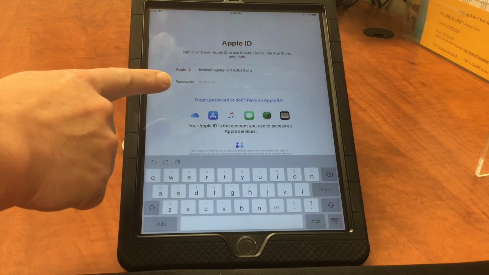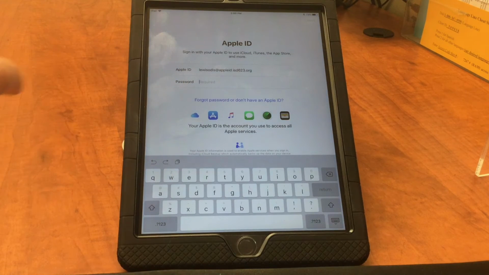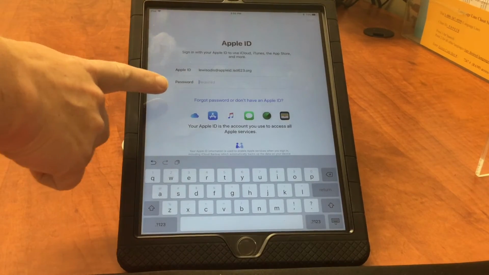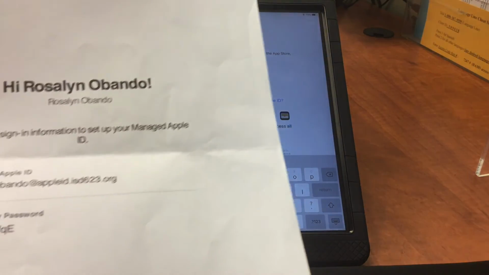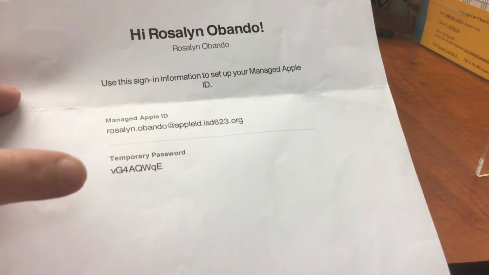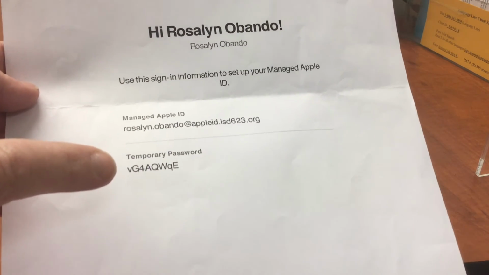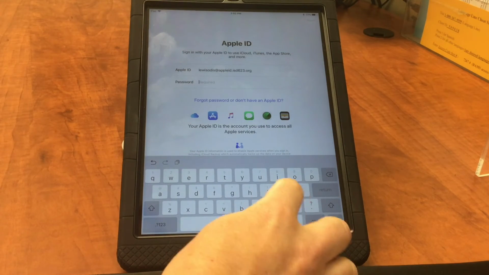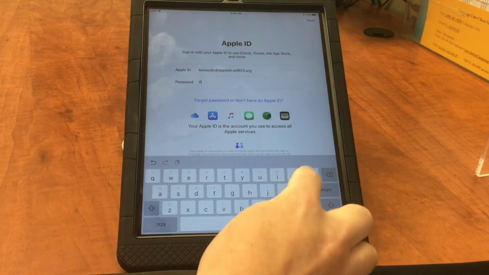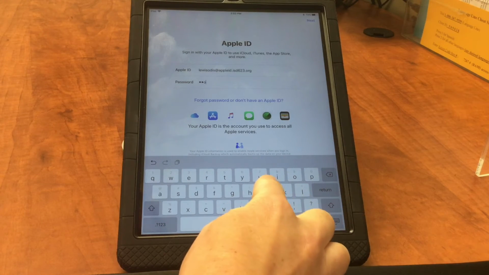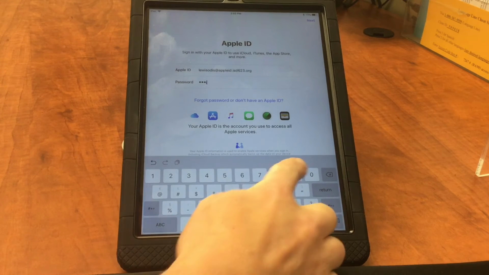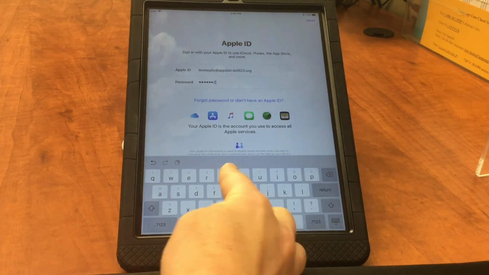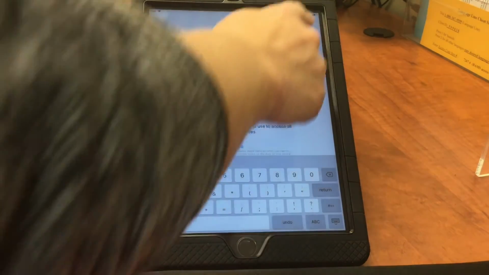Now locate the temporary password on your login sheet and enter it now. You must use caps or lowercase letters depending on what the temporary password shows. For example, this would be small v, capital G, etc. Hit Next when you finish typing this password.